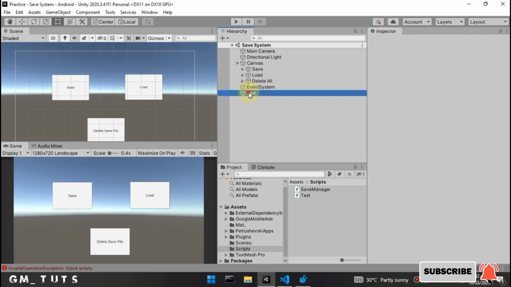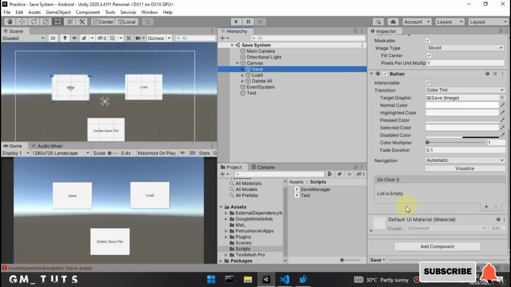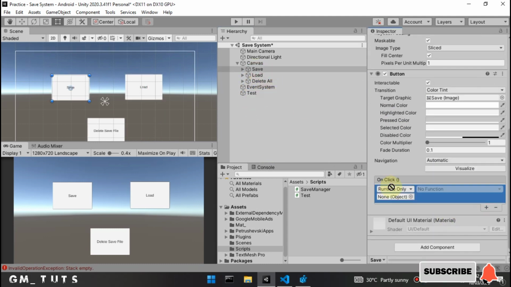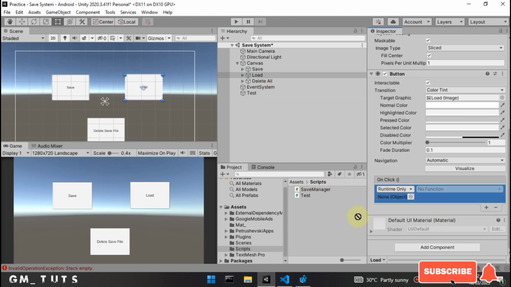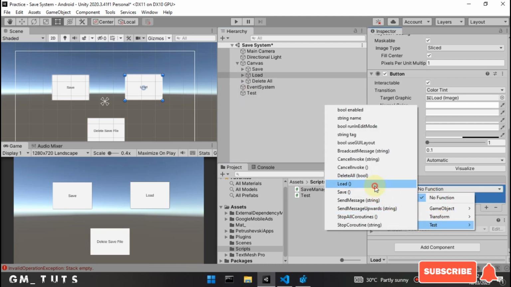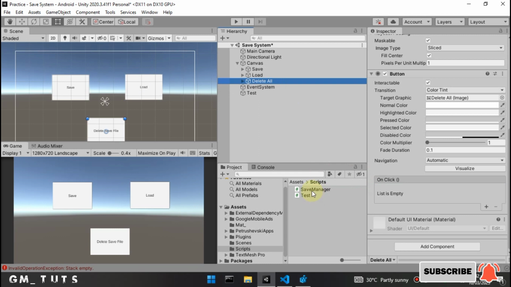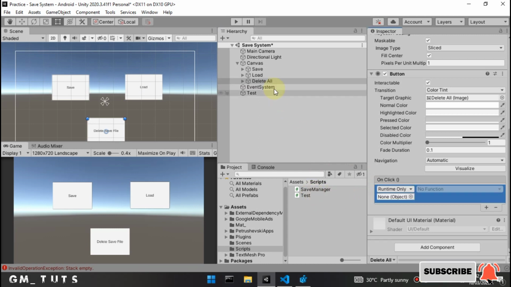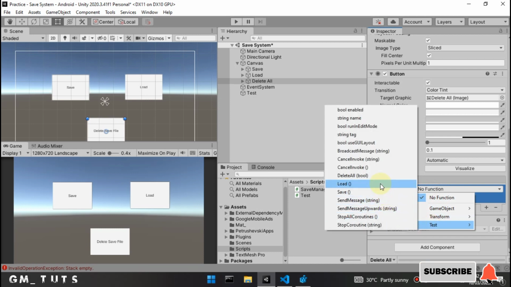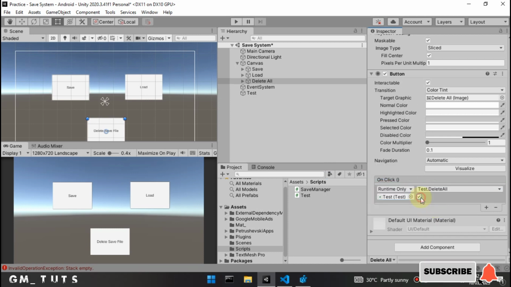So my save button, I'll add the save function because I just want to save and the load. No, sorry. I want to load and delete. I will be showing you how delete one key and delete all work. I won't be deleting all for now.